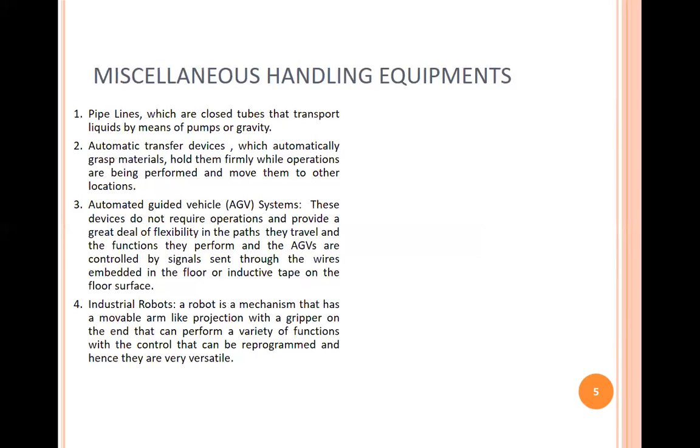Then automated guided vehicle AGV system. These do not require operators and provide a great deal of flexibility in the fast state travel, and the function they perform. The AGVs are controlled by signals sent to the wires embedded on the floor or inductive tape on the floor surface. So guided vehicle, di ba? For industrial robots, a robot is a mechanism that has a movable arm like projection with a gripper on the end that can perform a variety of functions with the control that can be pre-programmed, and hence they are versatile.